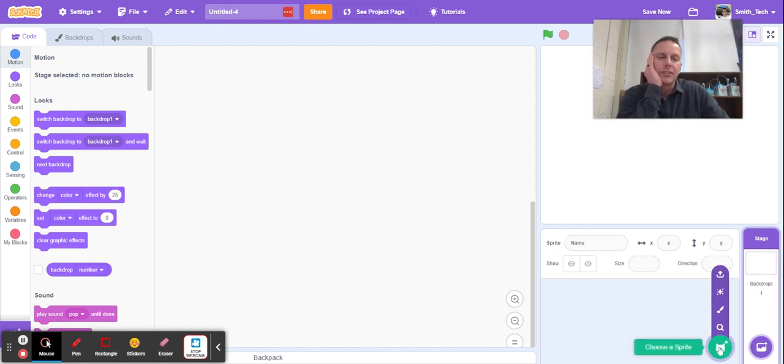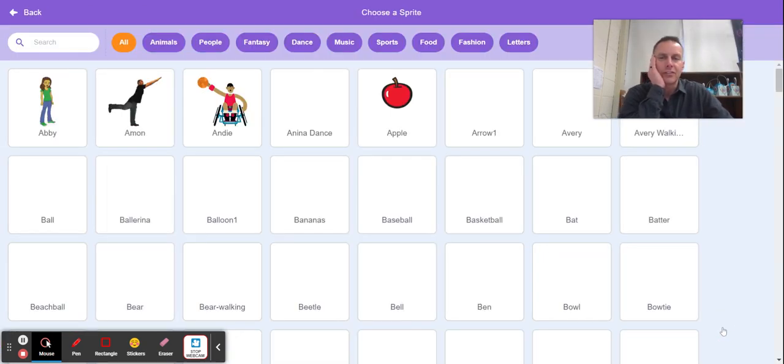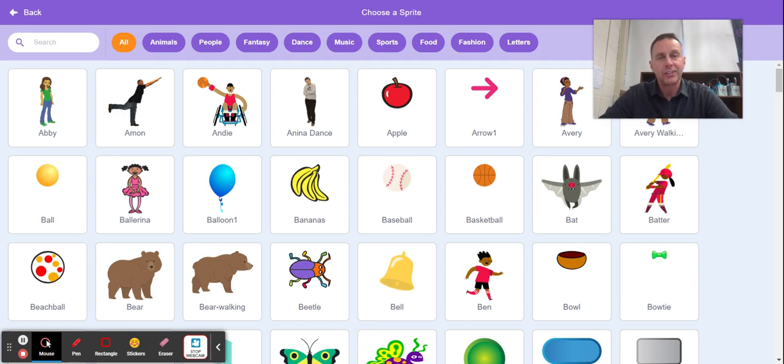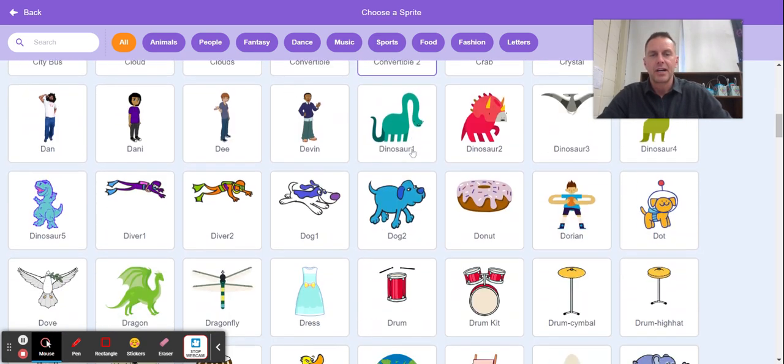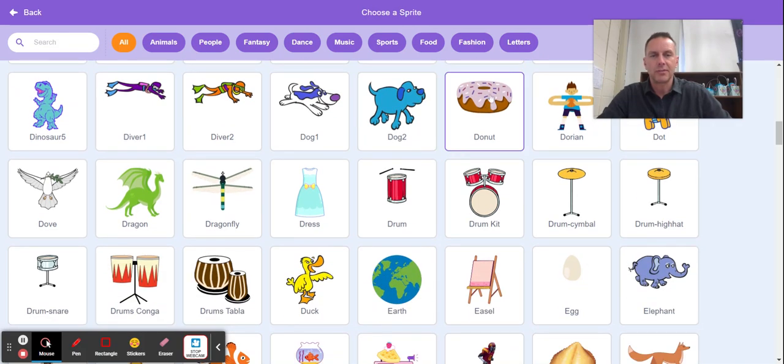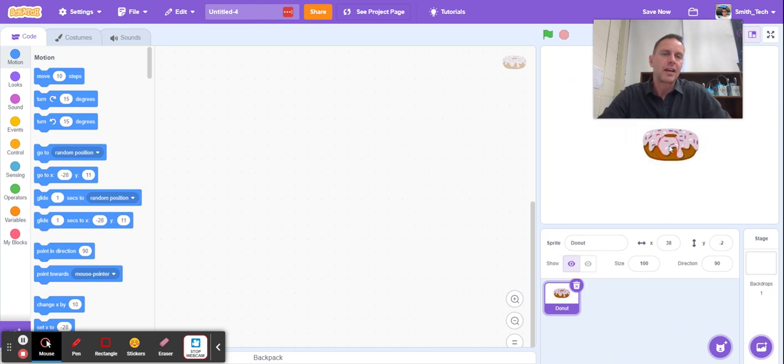To get to a new sprite, we go down here and choose a sprite. Some of you are very artistic and want to draw your own, and that's fine, but just take a couple of minutes right now to choose a sprite. So I'm going to go down. The donut could be fun. You know what? I'll choose the donut. So I'm going to have the donut as my clicker. So right now, pause, take a few minutes, and go find the sprite that you're going to use to be your clicker. Pause.